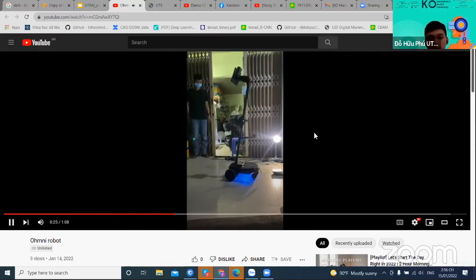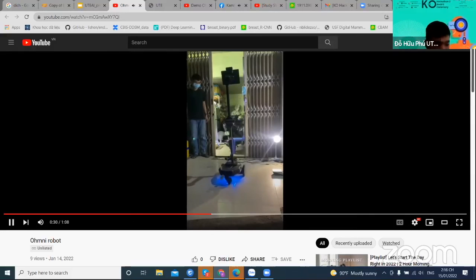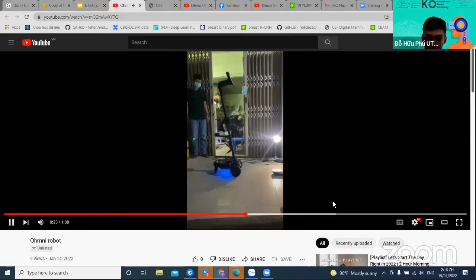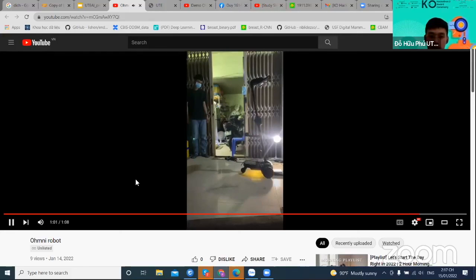Then if the bot is in low battery, it will go to the home point and dock. Now we simulate low battery by running a command.